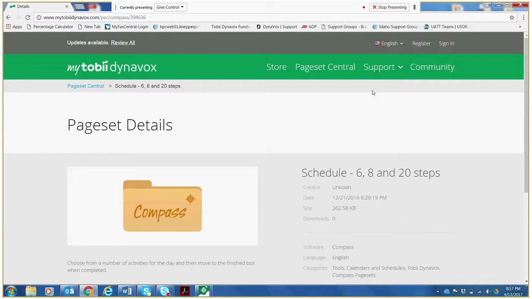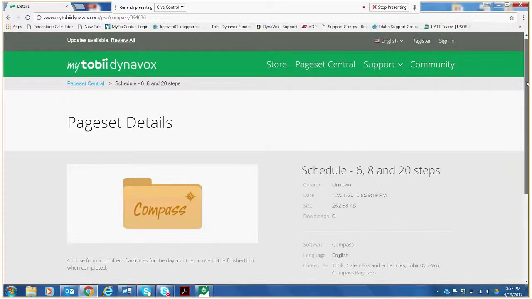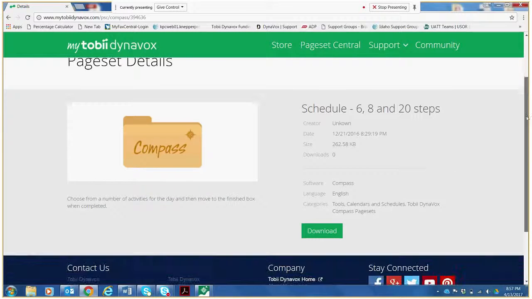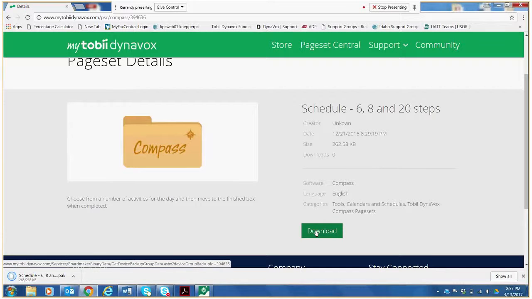Now keep in mind that these are pages that have been created by users. These aren't anything that's guaranteed by Tobii Dynavox, but when you get somebody who spent some time creating pages to do a specialized function, oftentimes it's a good place to look. So I'm going to download this. You'll see it starts to download.